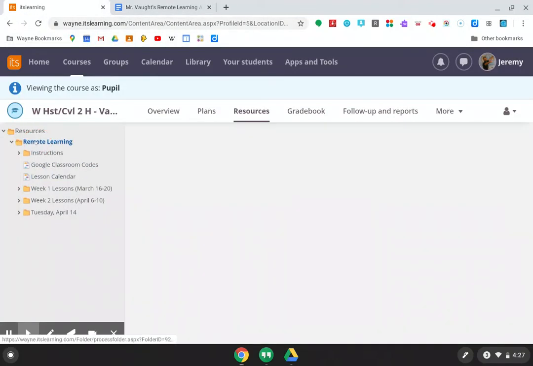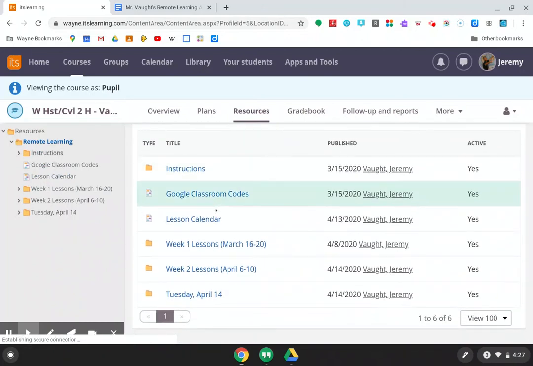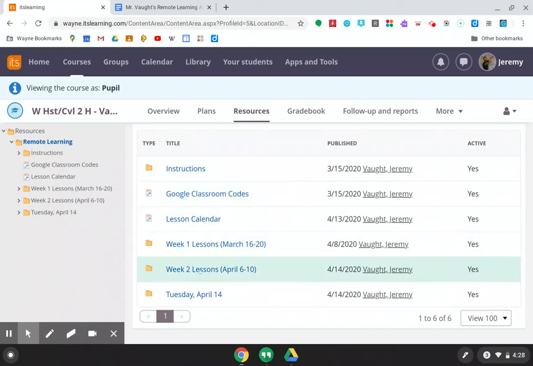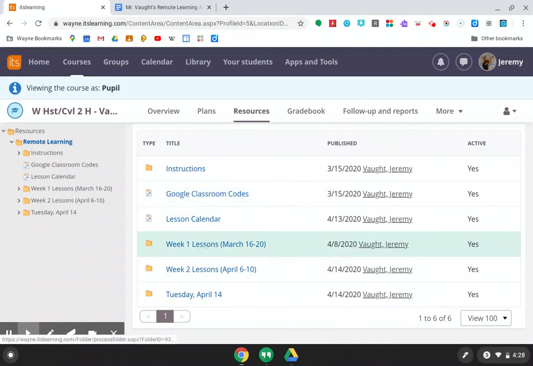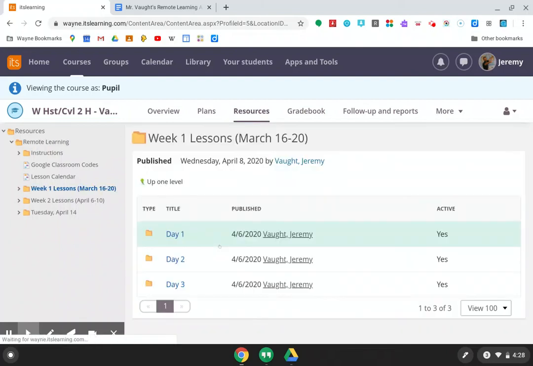Come back out here to my remote learning folder. You will also see that once a week's worth of work is completed, I lump all of those assignments, just for organizational purposes, into these weekly folders. So if there are any lessons that you need to complete from that first week of remote learning, which was the week before spring break, you will want to go to the week 1 lessons folder. Click on it, and you will see day 1, day 2, and day 3. We had 3 lessons that week.